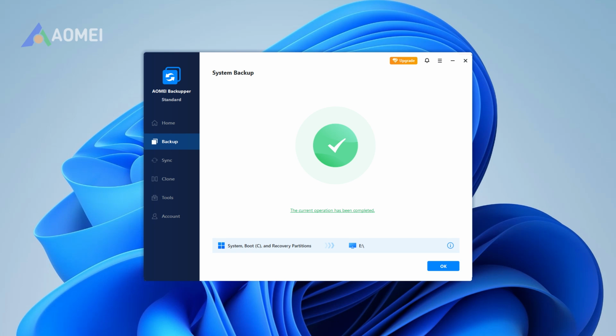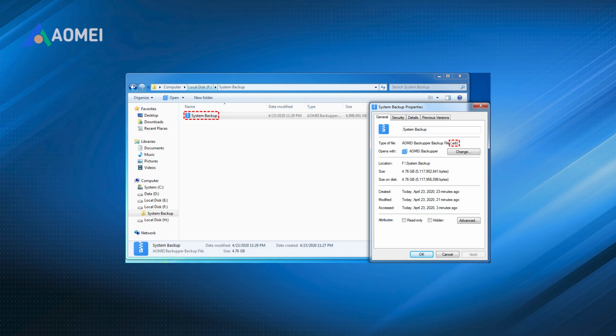2. After it is finished, you can check the backup process details, and then click the OK button. 3. Once the backup is finished, the backup task will be listed on the home screen for future management or run. 4. After the backup is completed, it generates an XXX.ADI backup image file in the destination. After completing the system backup, you can easily restore your system in the event of a system crash.